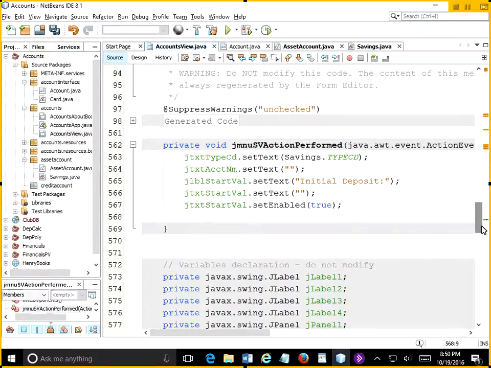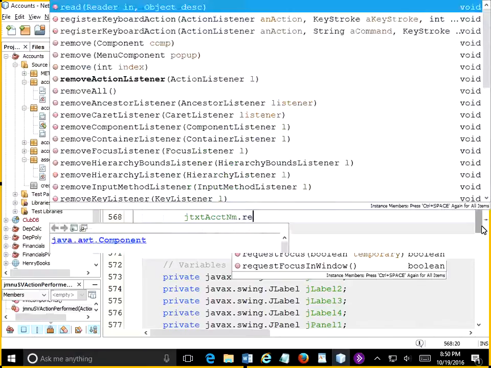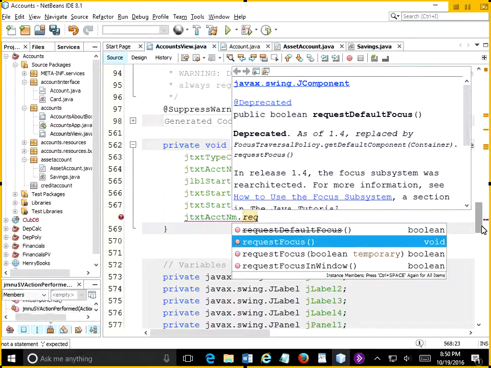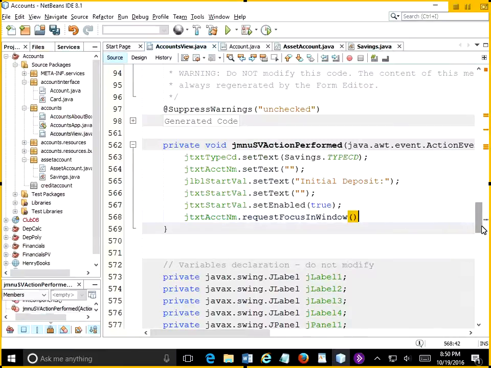So it's going to be available on a savings result. And then we're going to put the focus in the window. So JTXT account name request focus in window. So they're not going to be putting in the type code. That the system knows what that is. And so we're going to jump straight to the name field for the placement of the cursor.